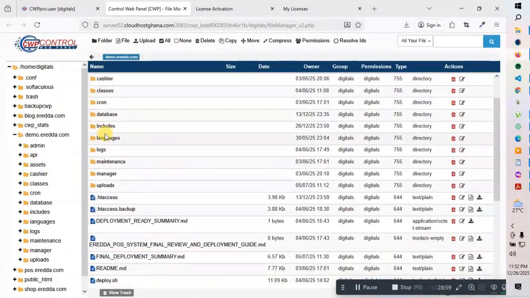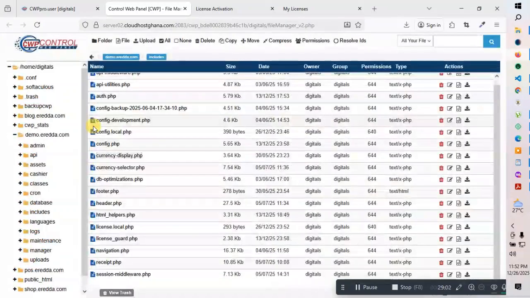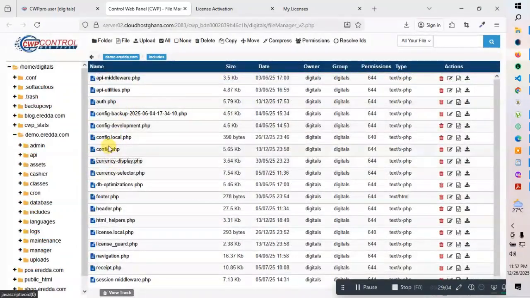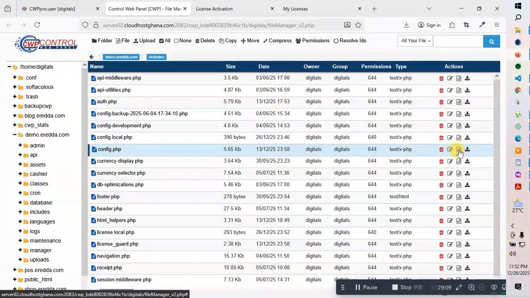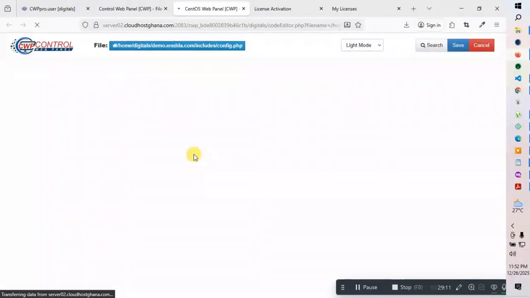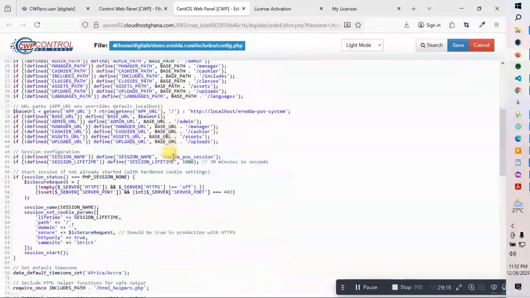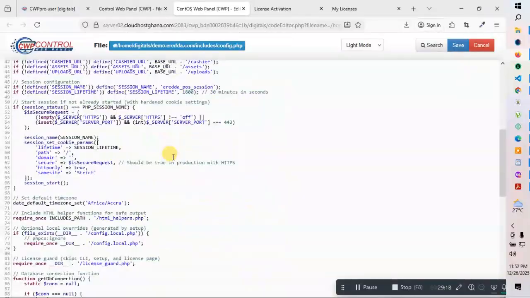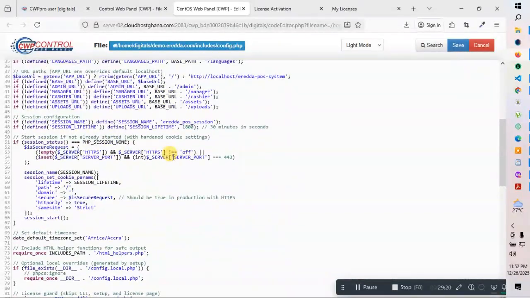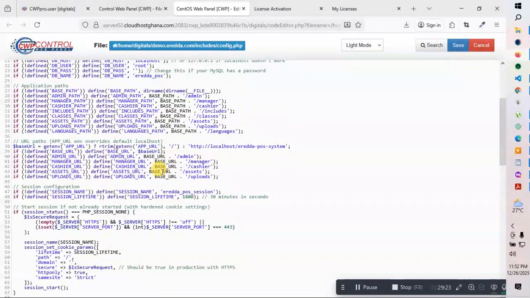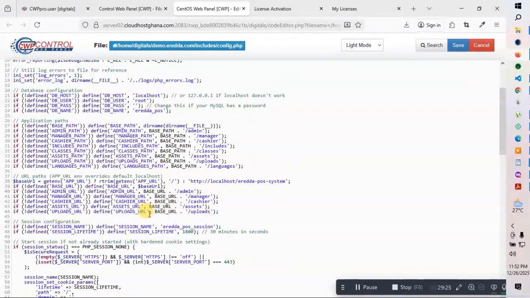Okay, so include. Under include here, locate config.php, this one. Let's go to edit. So we are going to make some change to our database. When you come down here, you see where we need to make the changes. Good. So we have the database, the app URL.